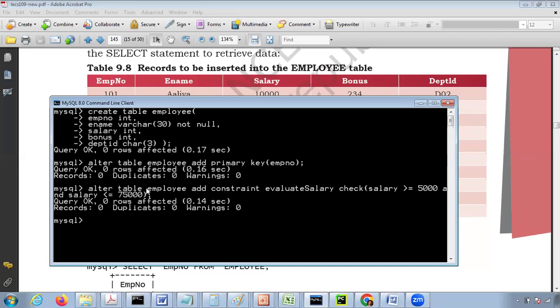Alter table name, add keyword, constraint keyword, then evaluate salary, which is the name of the constraint you want to pass, and just a blank space after that, and then check is a keyword. So this is where you pass the attribute or the condition of the attribute that you want to check. You want to check that salary has to be greater than or equal to 5,000 and less than or equal to 75,000 when they pass input. So when you insert into the table and the salary does not meet this constraint, it will generate an error.